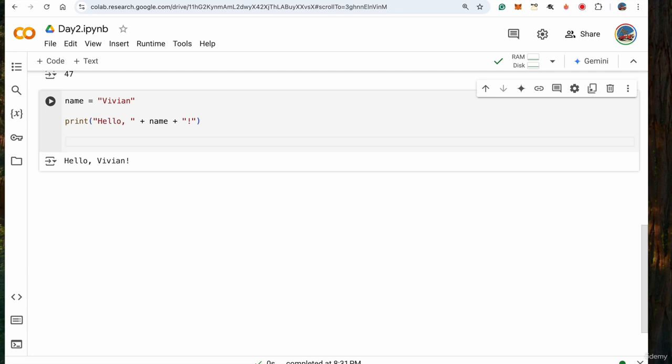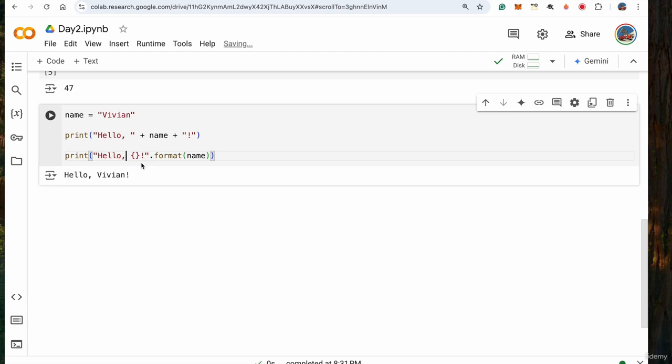Similarly, I can do something like print hello, comma, and then I'll say this will contain a variable here, but that I want to add format name, something like this. So what it does is wherever it finds a curly braces, it will take this value and put it inside there. So if I run this, and this time I'm gonna make it a little different. Hello, my friend. Run it so you can see the difference between the two. I say hello Vivian, and this is hello my friend, comma, and it will put that name inside here.